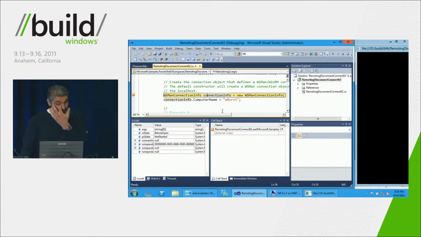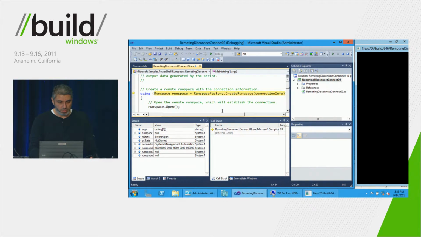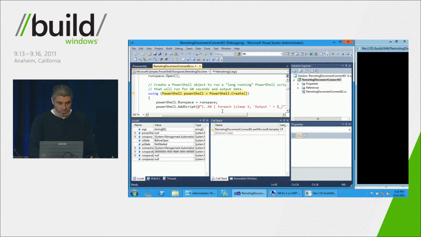So this is basically just for demo purposes, the server name is that VM. We're going to step through the code. We're setting up the WSMAN connection, using our run space, opening the run space. We're looking okay, creating the PowerShell object, attaching the run space object to the run space property, the PowerShell object. And here's our script. It basically does a simple count from 1 to 60, sleeps for a second, and then outputs the number that it passes through the pipeline.